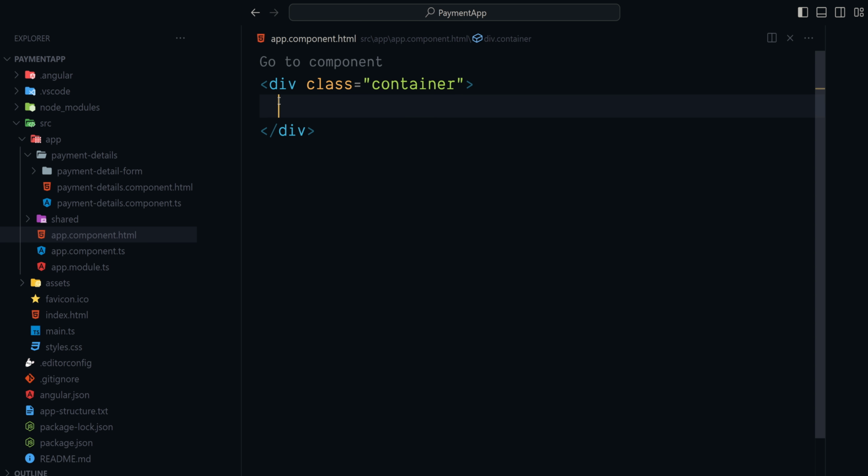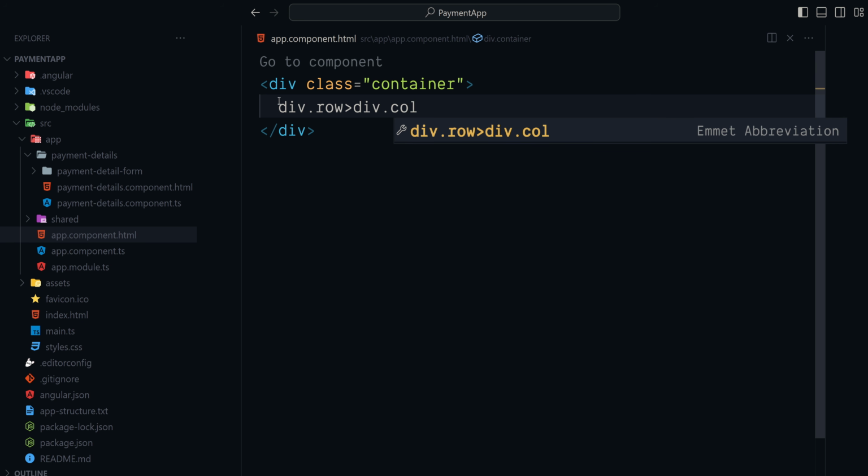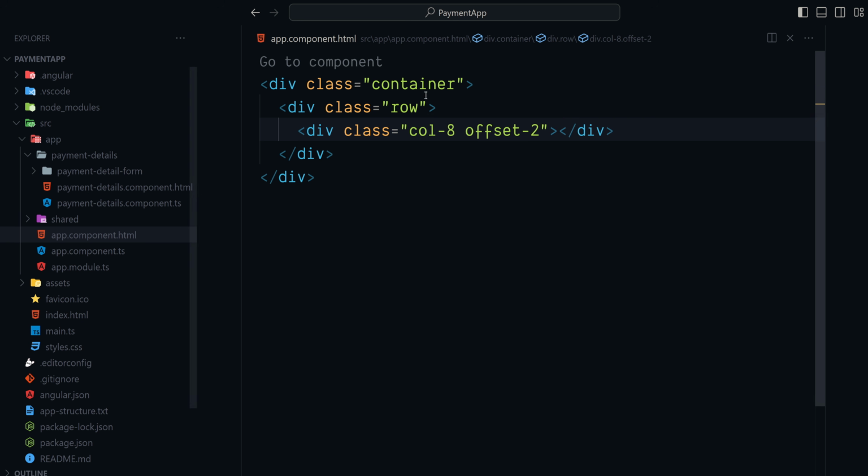Inside that, we'll be adding a Bootstrap grid system. So first of all, we need a div with the class row. Immediately inside that, we need another div with the class col-8. So this column will take 8 columns out of 12. And in order to center the same, we will apply an offset of 2 columns from both of the sides. Now hit tab. So here we have the parent div and inside that we have the grid column.